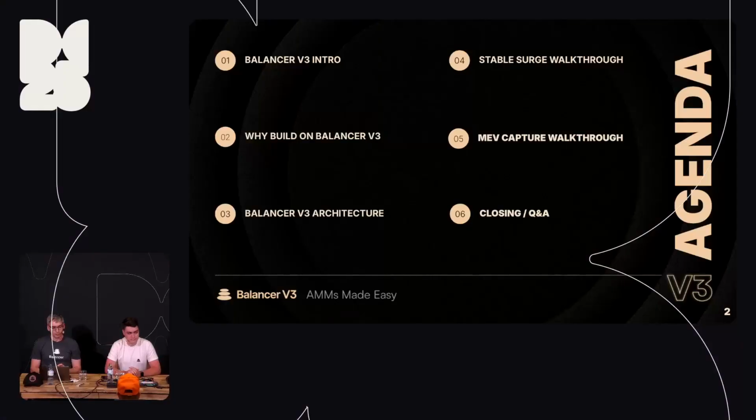Today we're going to talk about Balancer v3 hooks and how you can build on them and why you should build on them. Just a quick intro to the agenda. We'll do a very quick v3 introduction, talk about why it's good for you guys to build on Balancer and some of the benefits that you maybe don't know about. A quick overview of the v3 architecture and how that relates to hooks. We'll go through the stable surge hook, which is a hook that is deployed live at the moment. That'll showcase some of the hook code. And then I'll switch to Fabio, who will walk through another one of our hooks, which is the MEV capture walkthrough. And then we'll close out and you can ask any questions.